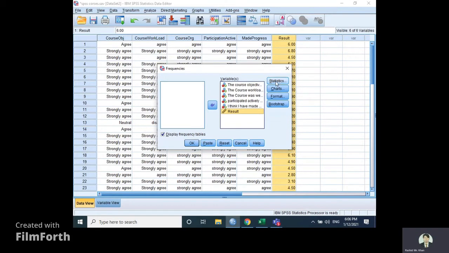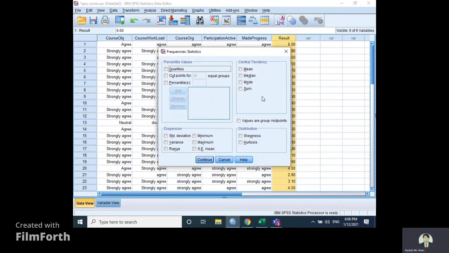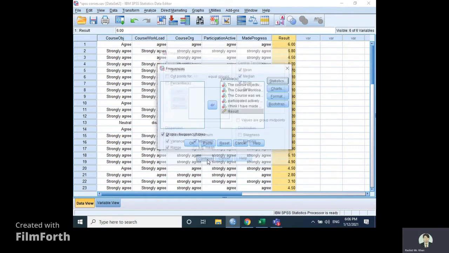Now we need Statistics. One thing is very important here: for a categorical variable, the mode plays a very important role. So we need the mode, the median, the mean, and the standard deviation. Let's also take minimum and maximum, and we need the variance and the range. I just click all of these that you need so they will be displayed in our output. Then click on Continue.